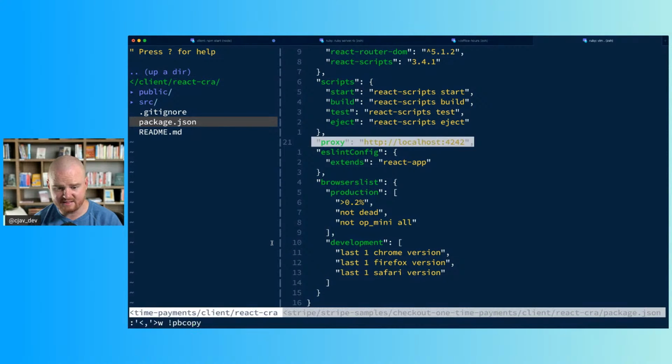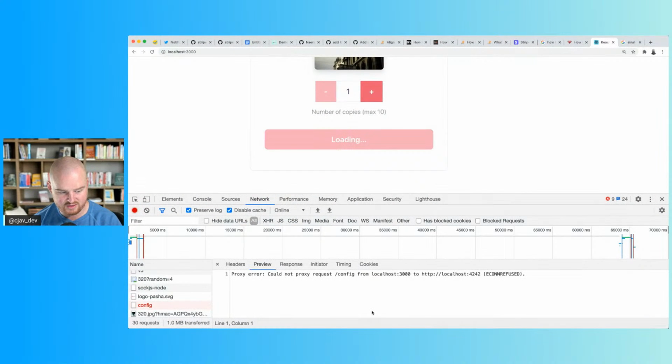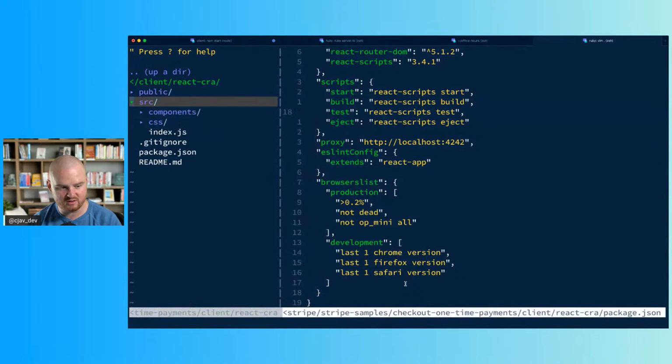All right, so I see the proxy here. The proxy is passing stuff to localhost 4242. I'm getting a 500 proxy error. Could not proxy the request /config from localhost 3000. So I feel like there's a server running, right? Like there is some server running. We have this proxy thing, right? When you say start, it runs React scripts start.